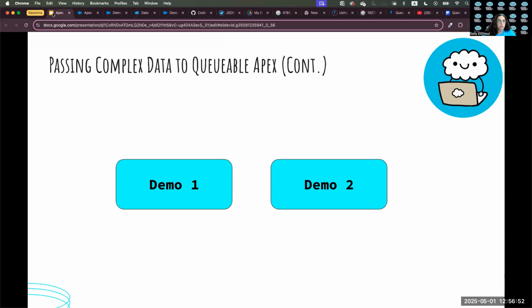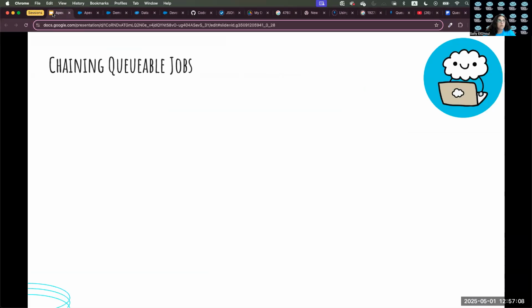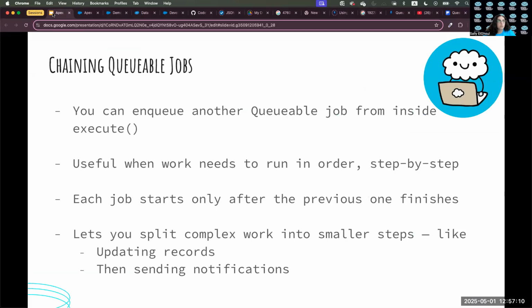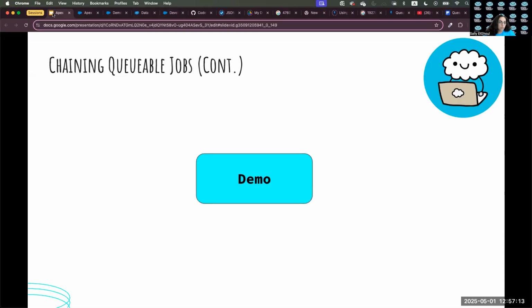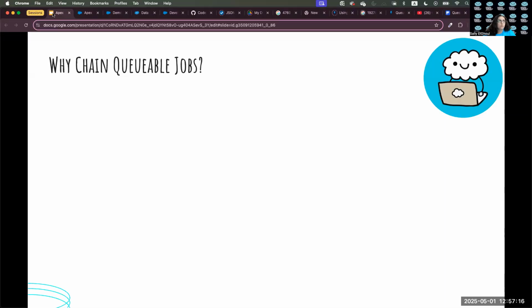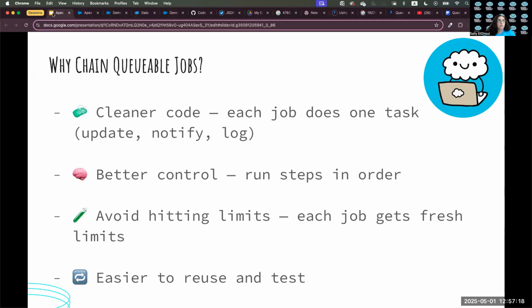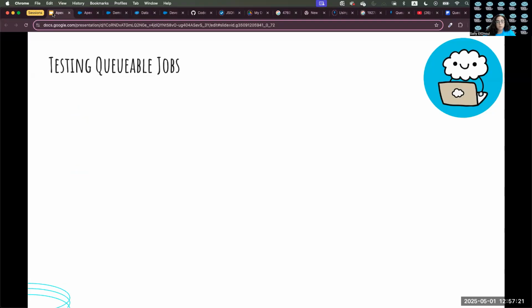I don't want to rush and finish the rest today because it would be too much to demo in one session, and we want to go through the examples together and make sure we understand them. But to give you an idea, next time we'll talk about how we can chain jobs together, and we'll see a demo for it and how to do it. We'll understand together why it's important to chain jobs. Then we'll talk about how we can test Queueable jobs. We saw together how we can test future methods. We'll explain it and show it together.